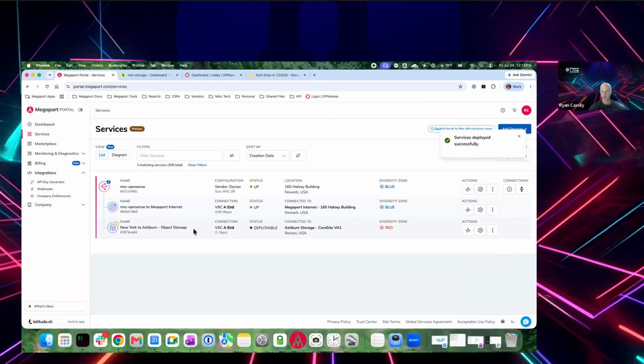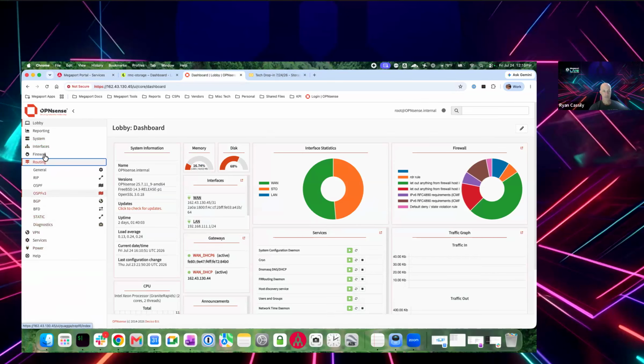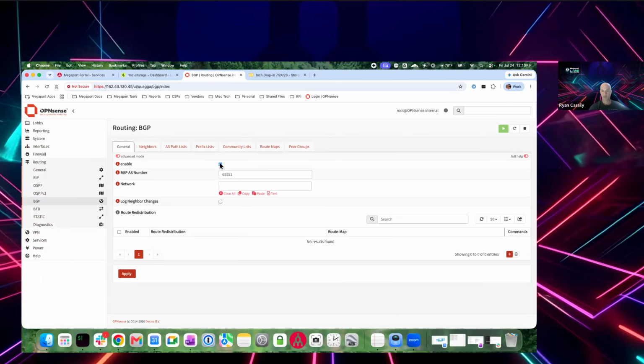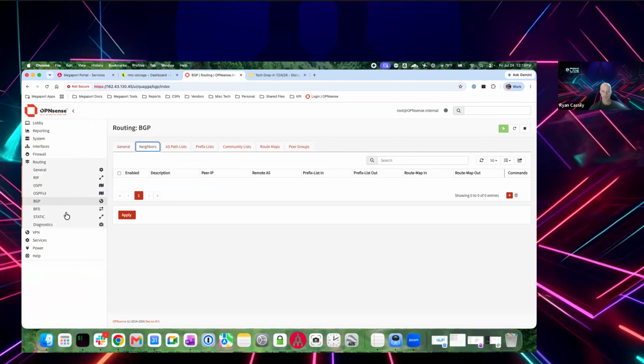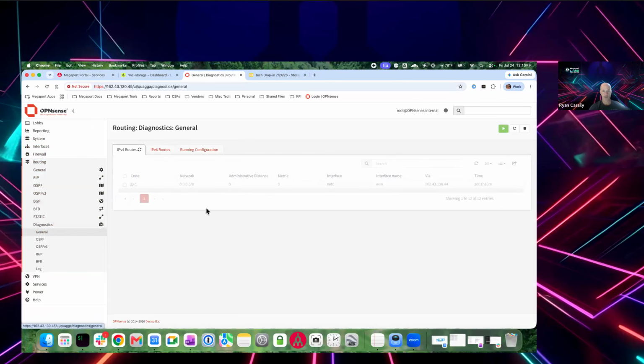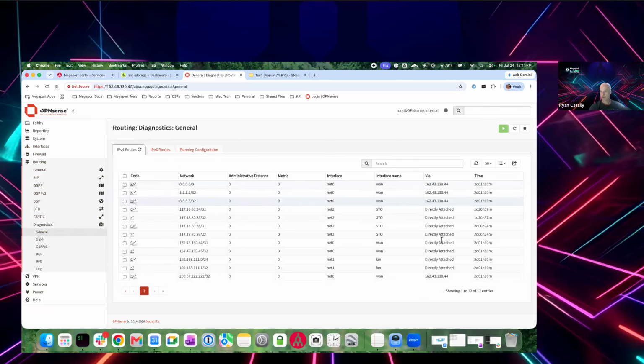All right, so that's established. It's coming up here. As we can see in here, right now I don't have any BGP peering or neighbors set up. If I look at our generic routing, there are no BGP peers set up. We just have the general Megaport internet route, and it's a default route out the internet.